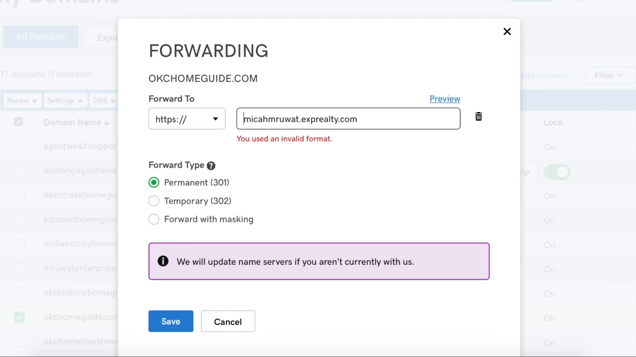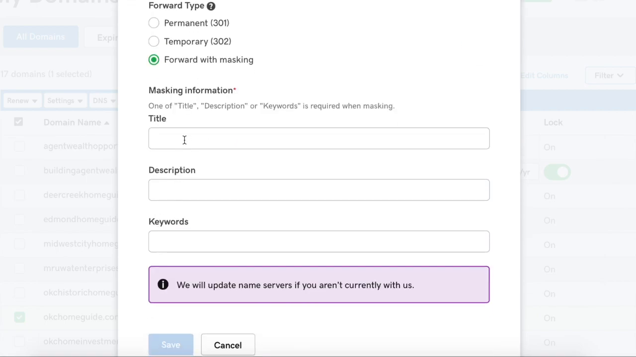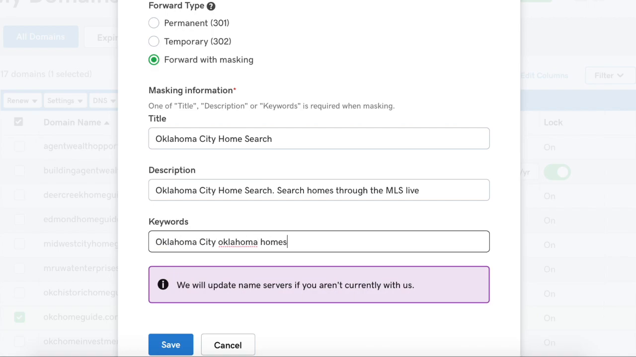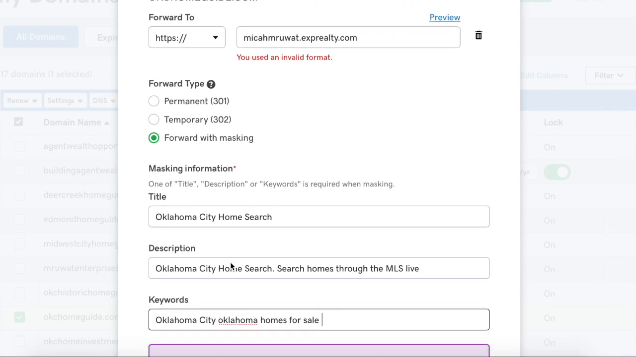Of course, I'm going to go ahead and delete this part since this is already here, and click forward with masking. You can go ahead and add a title. So for me, I may do Oklahoma City, home search, description, Oklahoma City, home search, search homes through the MLS live. And then of course you can put in some keywords, Oklahoma City, Oklahoma, homes for sale, etc. And then you can click save. I'm not going to since I already have mine saved.